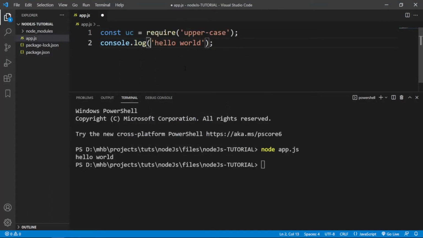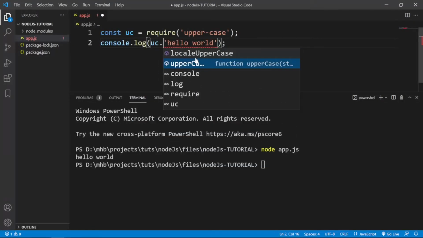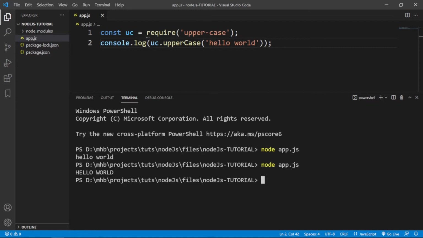And then let's capitalize this text. Just type in here UC dot, and I'm going to call in here the uppercase function, and let's surround it with the parentheses and hit save. Let's type here node app.js and hit enter. Now our text is capitalized because of this package that we installed. So this is how you can use or import any package you installed.